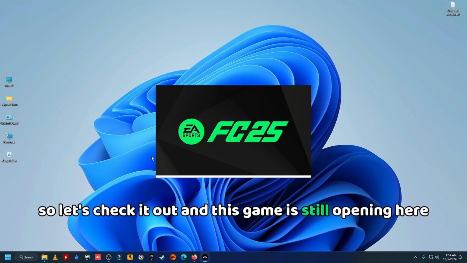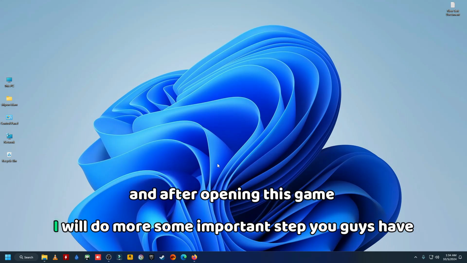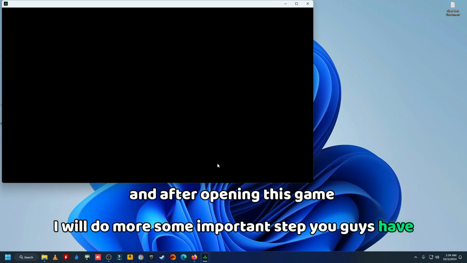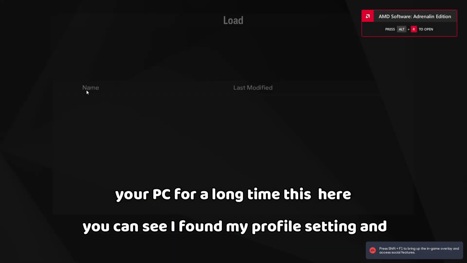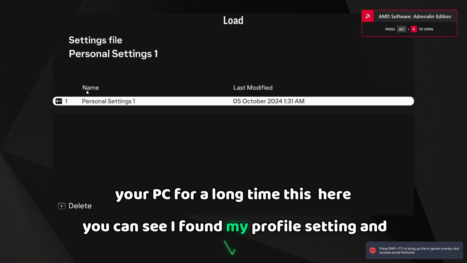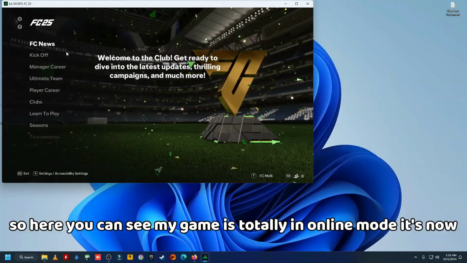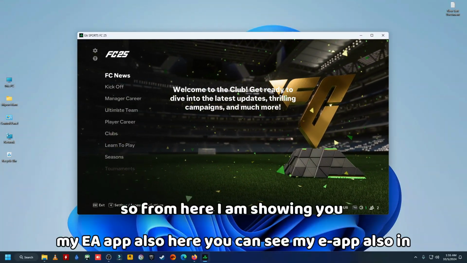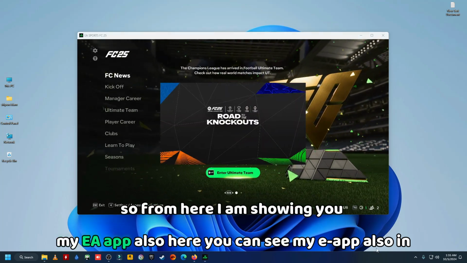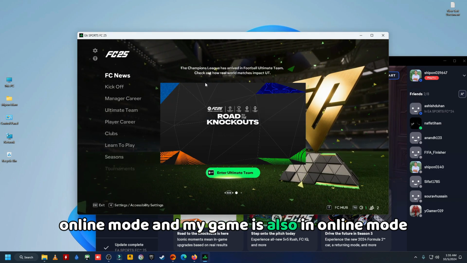And this game is still opening here. After opening this game, I will do some more important steps. You guys have to follow them, and if you follow them, you can play the offline mode game on your PC for a long time. Guys, here you can see I found my profile setting, and here you can see my game is totally in online mode. From here I am showing you my app also. Here you can see my app is in online mode and my game is also in online mode.